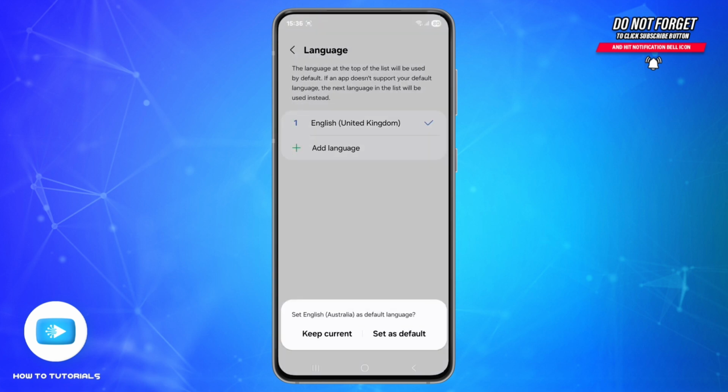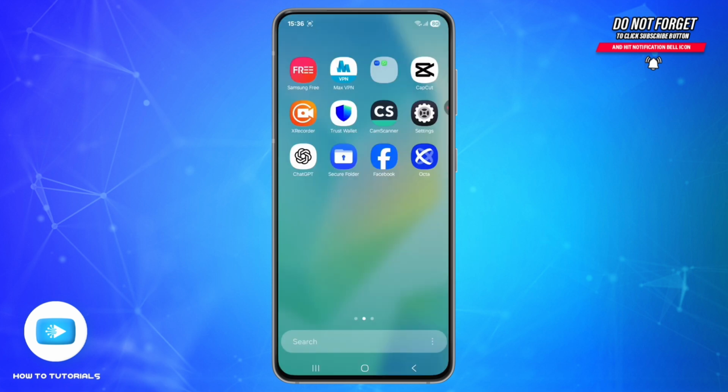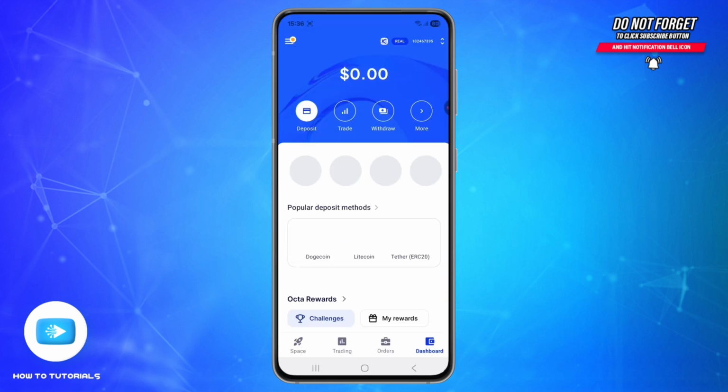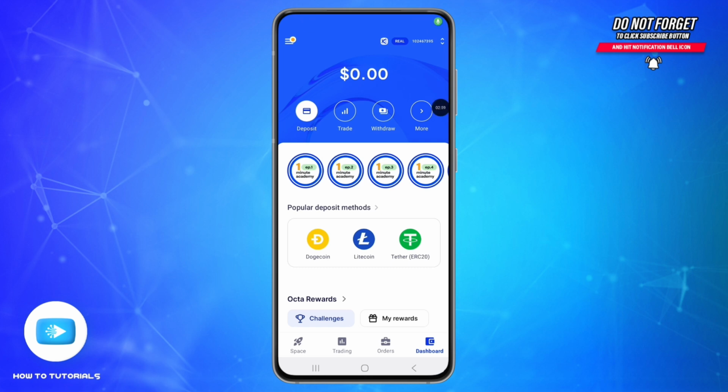After adding, you will be asked to set it as a default. Tap Set as Default if you want the entire phone and Octa app to use this language. Now go back and open the Octa Trading app. It will automatically appear in the language you just selected. This method works on both Android and iPhone since the Octa app mirrors your system language settings. To go back to a previous or another language, simply repeat the same steps.